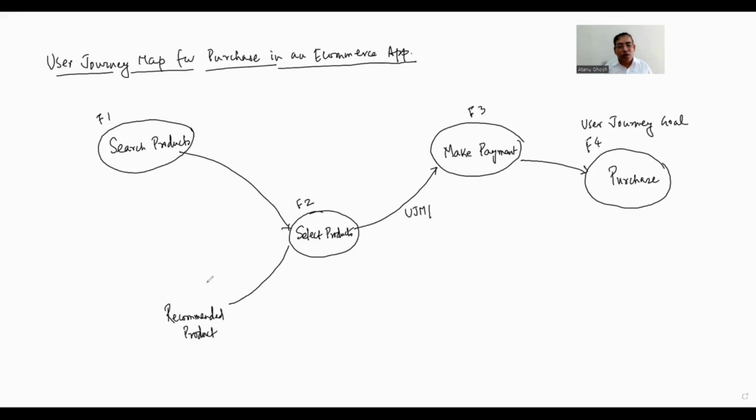That will give the user a set of recommended products, and the user can select based on that set of recommended products. So in that case, this path will be another user journey map. Just for ease of understanding, let me color it a different color. So this one is another user journey map. You can call this.